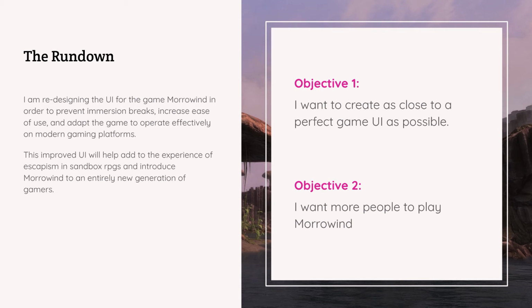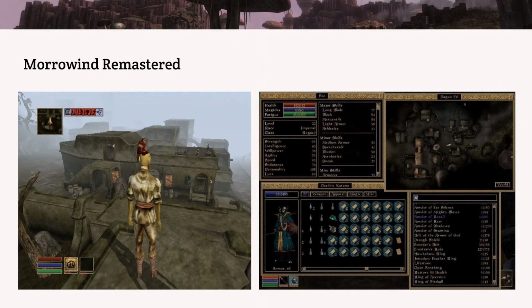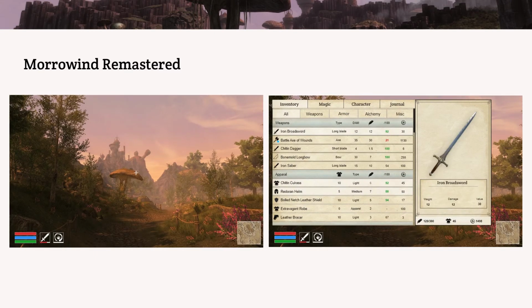Now here's the rundown. So I'm redesigning the UI for the game Morrowind in order to prevent immersion breaks, increase ease of use, and adapt the game to operate effectively on modern gaming platforms. This has two objectives. Number 1, creating that perfect UI, and number 2, letting more people play my game. This improved UI will help add to the experience of escapism in sandbox RPGs, and it will introduce Morrowind to an entirely new generation of gamers. So basically what we're going to do is we're going to take this, and we're going to turn it into this.